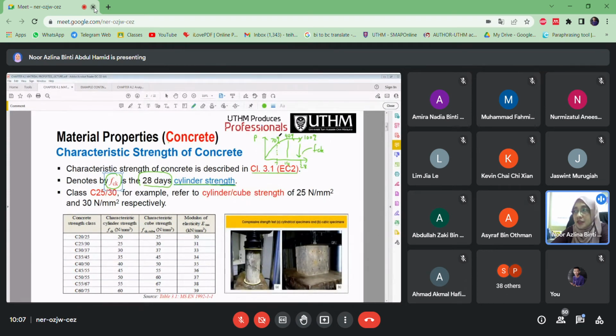Actually, mostly this is carried out by a researcher for investigation, for the research. We want to know the strength development of the concrete. All right, so we have two here, cylindrical strength and also cube strength. So that's why in the EC there will be two strengths here.